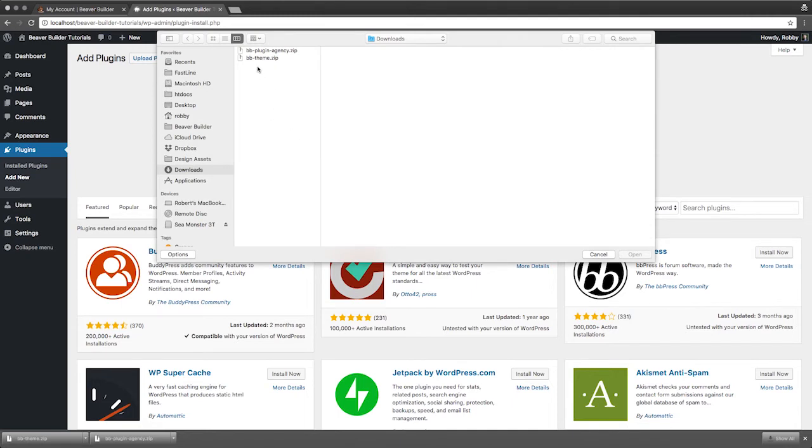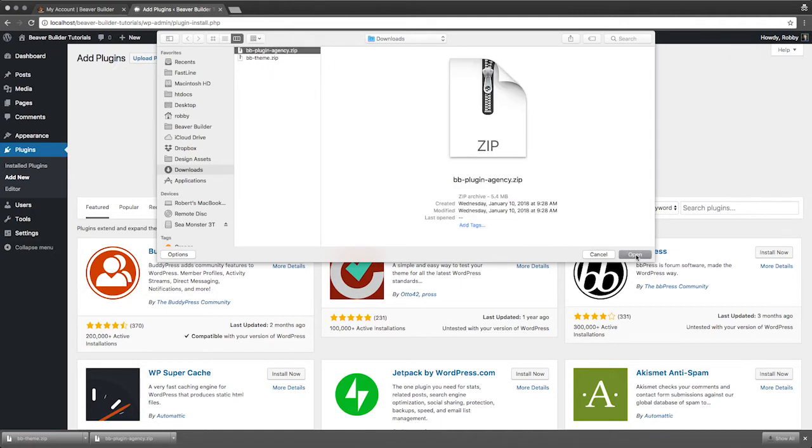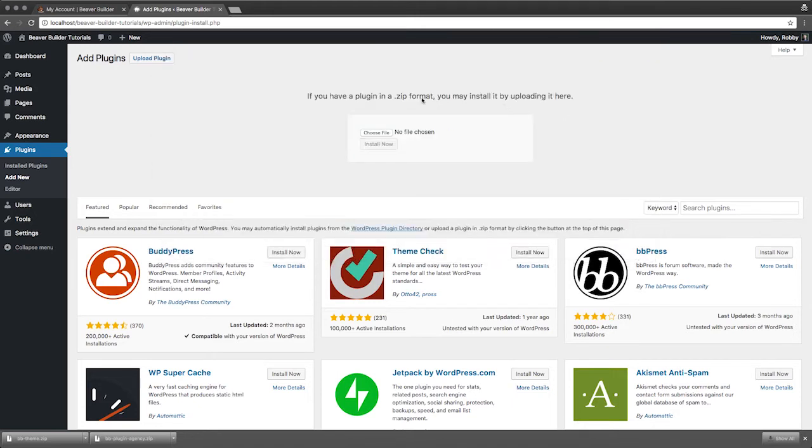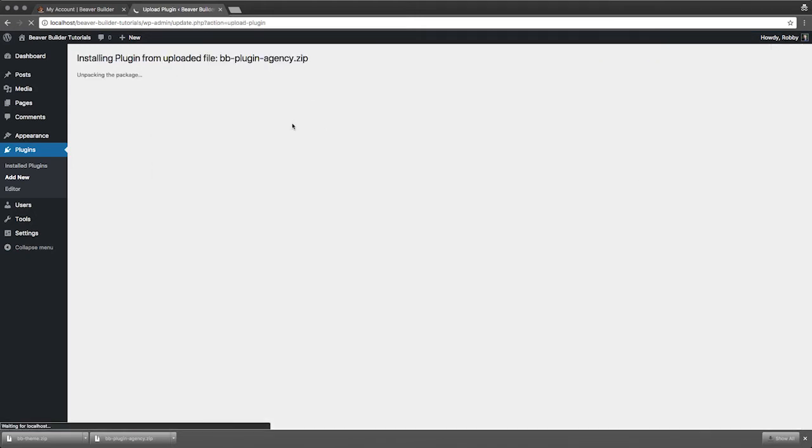Now, be sure to select the plugin and make sure you're not trying to install the theme in the plugins area or vice versa. You will get an error message if you try to install a theme as a plugin or a plugin as a theme. So we're going to open that, hit Install, and then hit Activate, and then we will be greeted by a nice welcome screen here.